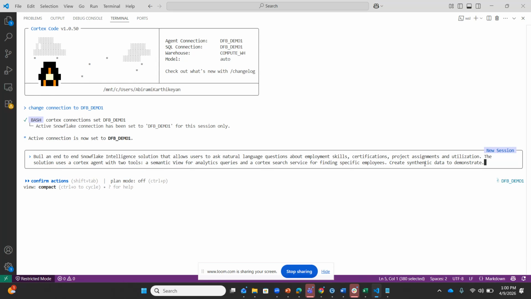The fact is that Cortex code can be used both from the Snowsight UI and as a CLI. And with the CLI, we can utilize things like PowerShell and Visual Studio in order to connect and interact with the CLI itself. So what you see here is my CLI screen on Visual Studio. I'm going to give this prompt, which is: build an end-to-end Snowflake intelligence solution that allows users to ask natural language questions about employee skills, certifications, project assignments, and utilization.